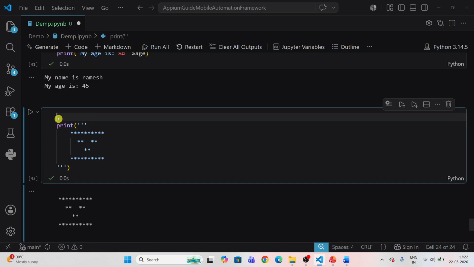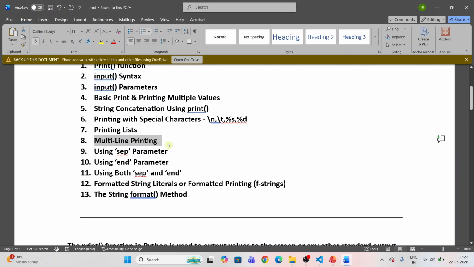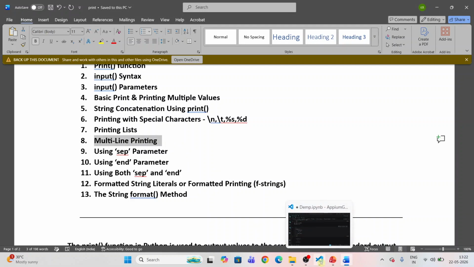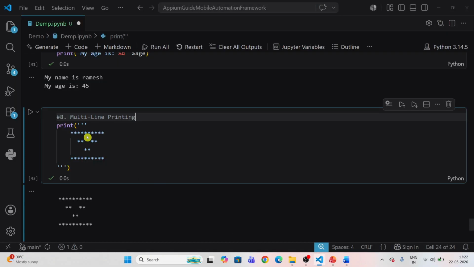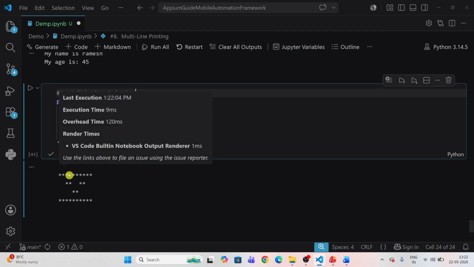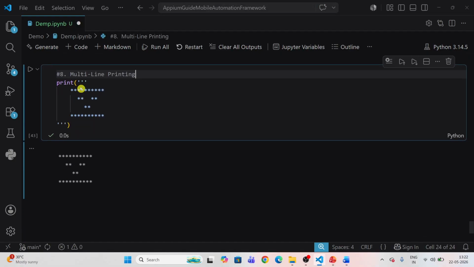Let's add a comment and say printing multiple lines. This is the one we are seeing. Printing multiple lines. Okay, this is one done. Next is how can we do the multi-line printing? Multi-line printing we can achieve by using the triple quotes here. So at the beginning and ending we have to use the quotes. In between you can give whatever multiple lines you want and run. Okay.